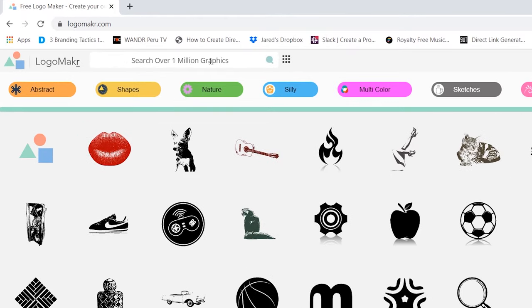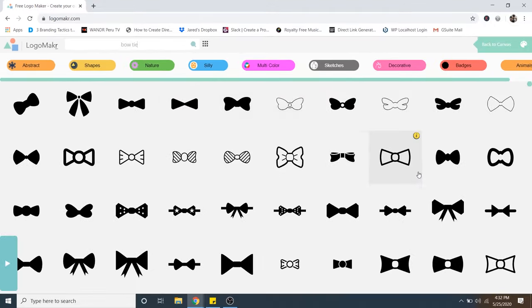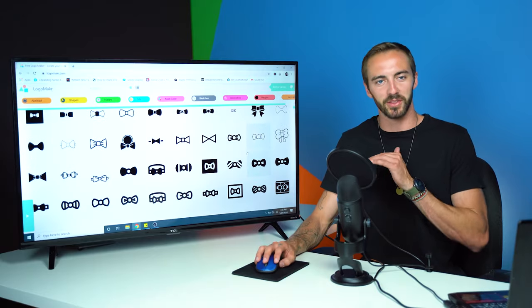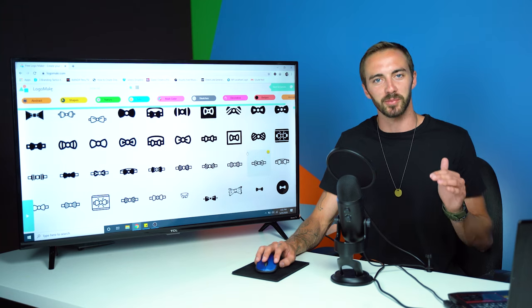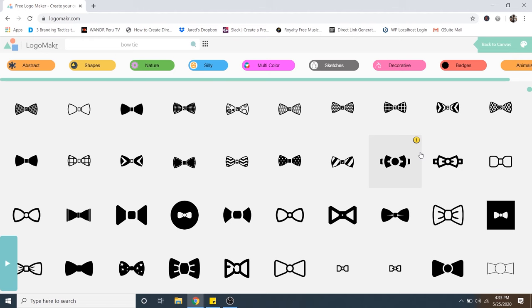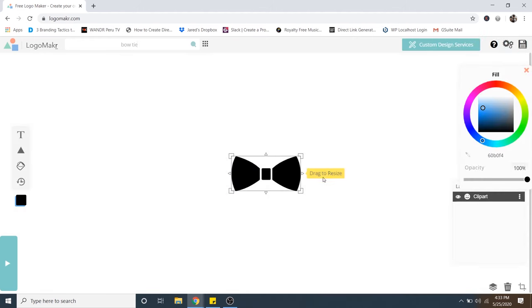So for this logo itself, I'm gonna be typing in something like bow tie. And then you've just got thousands and thousands of different bow ties to choose from. And this is with any category, whatever it is that your business is, you're gonna have almost limitless options. So I'm gonna go ahead and choose this one right here. So you just click on it and it will drop it into your project.